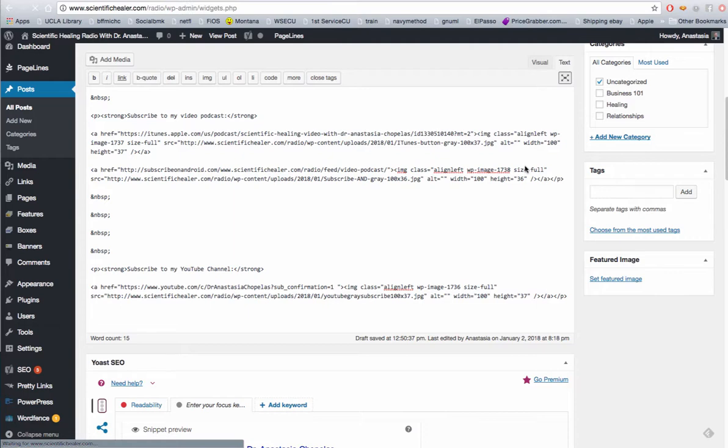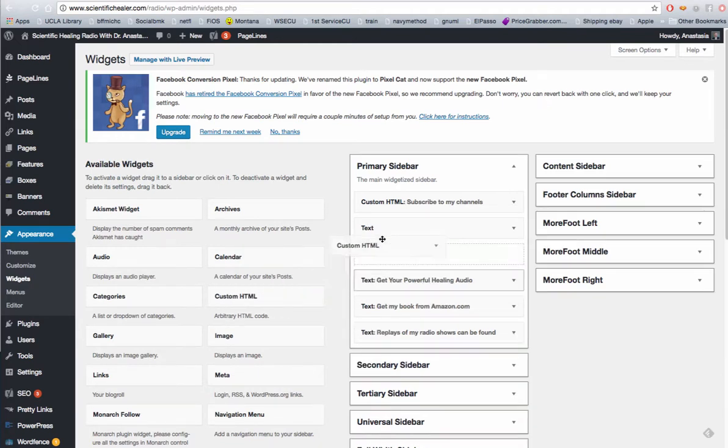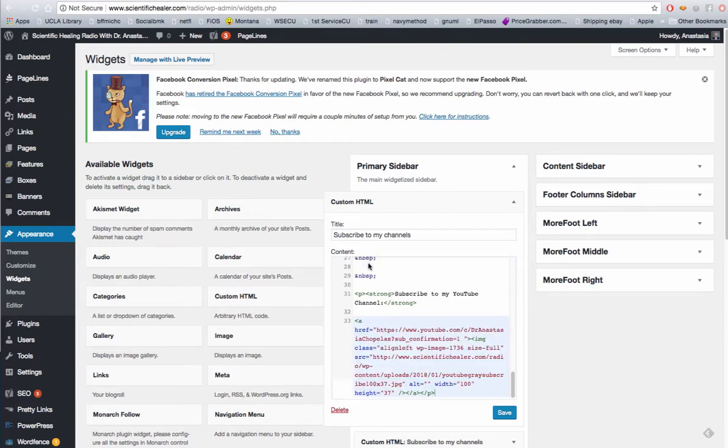And yes, it's okay to leave the site because it's giving us that error because we haven't saved it. And we don't want to save it because then the little P's will go away. So what you'll do at this point is you'll drag a custom HTML widget onto your primary sidebar like this. And the title will be "Subscribe to My Channels." And then over here in the content, on a Mac, we're going to hit Command V. On a PC, we're going to hit Control V. And we're going to paste everything.